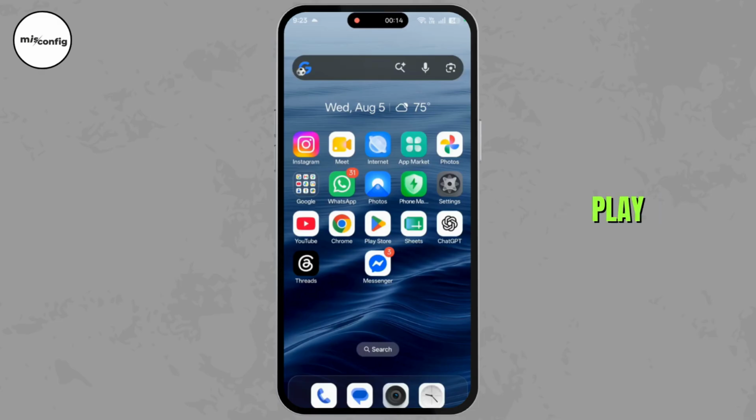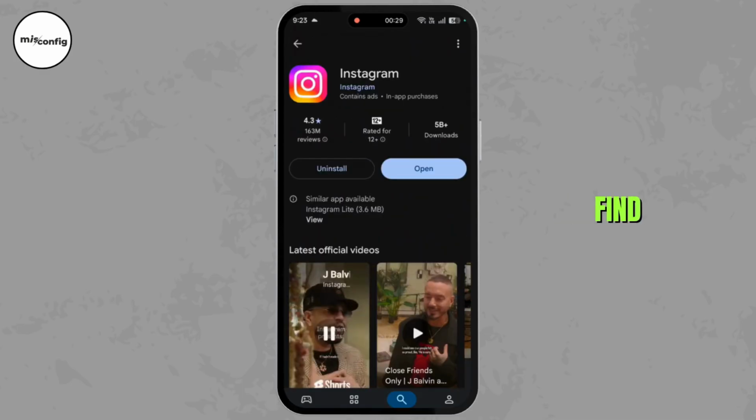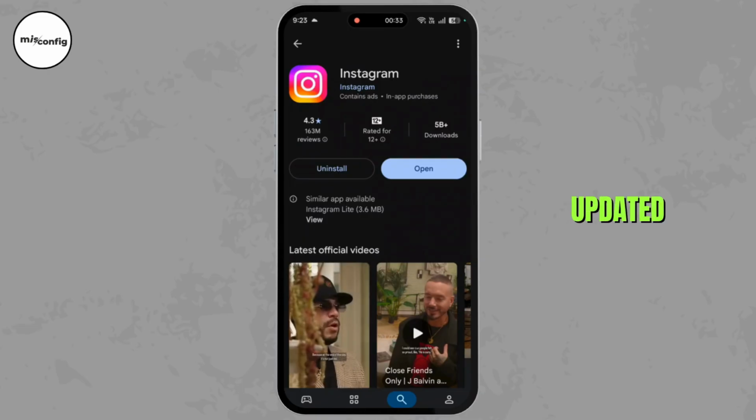For that, simply go to Play Store. In the search bar, search for Instagram. Here you will find an update button. Simply click on it. After that, let your app get updated.